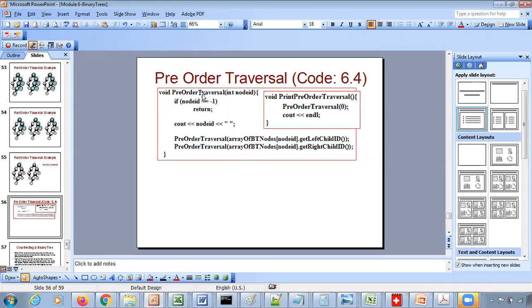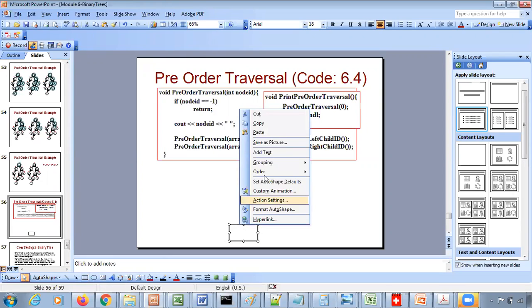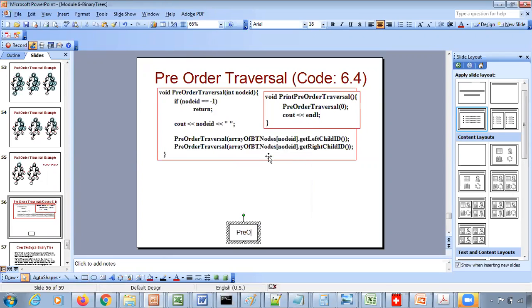So now another instance of preorder traversal will be called. Again, remember this is recursive, like a factorial program. We have called preorder traversal on node 0, and we printed node 0, and now we have called preorder traversal on node 1.